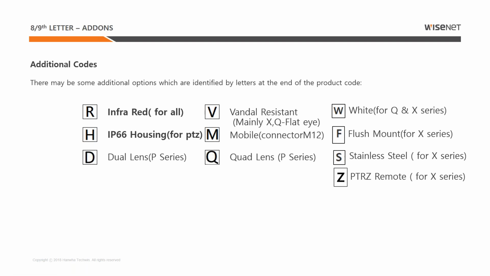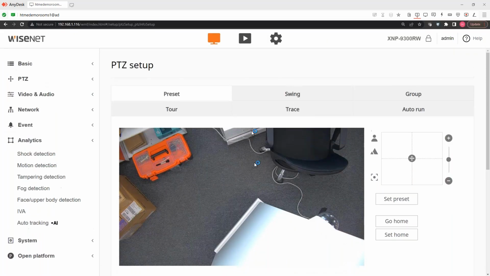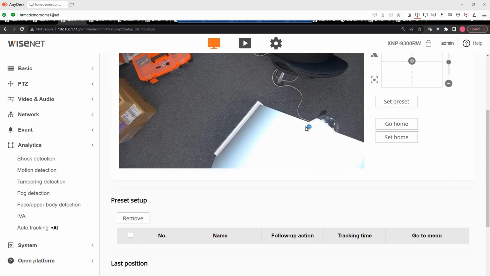Okay, so what is W? W is for wiper. So this camera, a PTZ camera, has got a wiper, so it can clean the glass. That's why it is W.